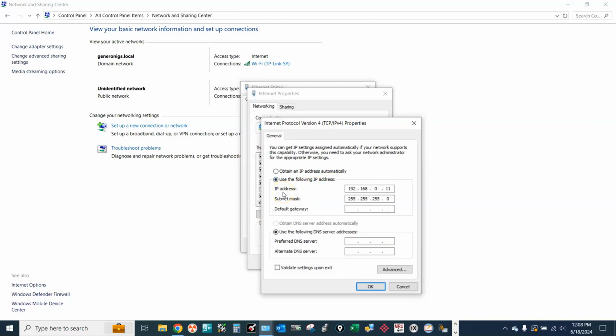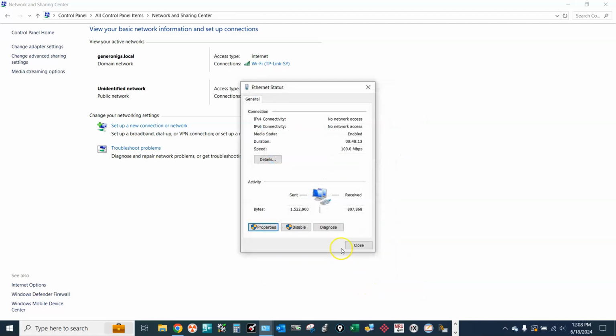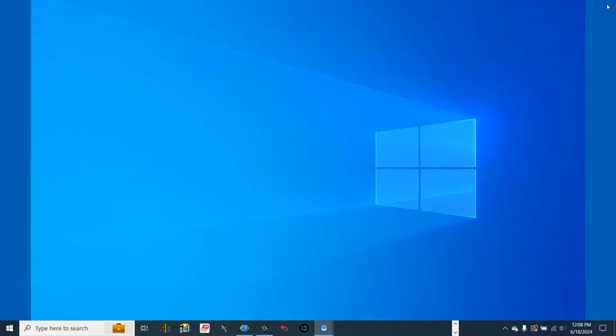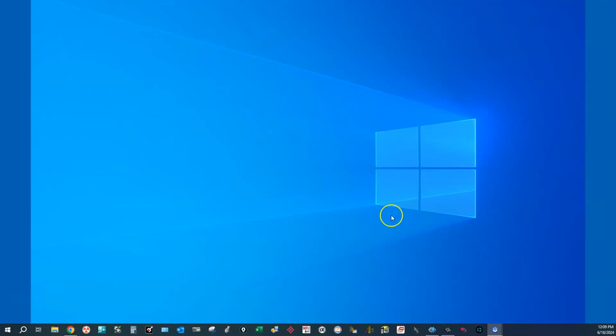Lastly, we need to make sure the computer is on the same network with the PLC. The computer IP address is 192.168.0.11. Okay, close. Let's open Connected Components Workbench again.